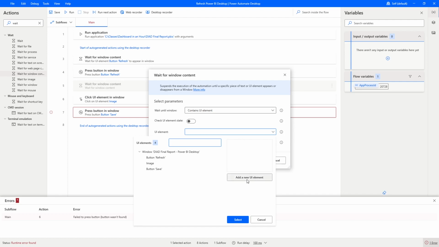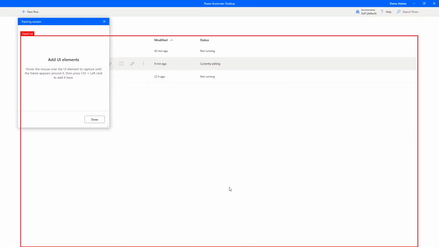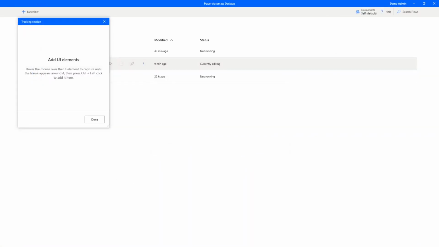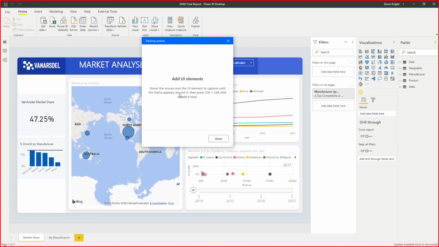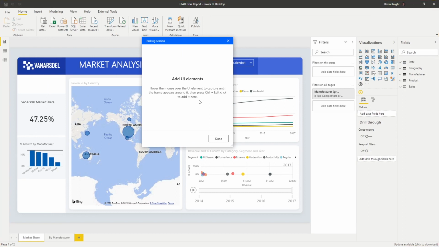So we're going to add in a totally new UI element, and we're going to tell it to look for that box where it's refreshing all the data inside of our model. So we're going to tell it to add a new UI step, and then we're going to go over to the Power BI desktop. So we'll launch that back up and open. And then you'll notice when you look at this tracking session, it tells you you need to do a control left click to be able to capture this element that you want to use here.